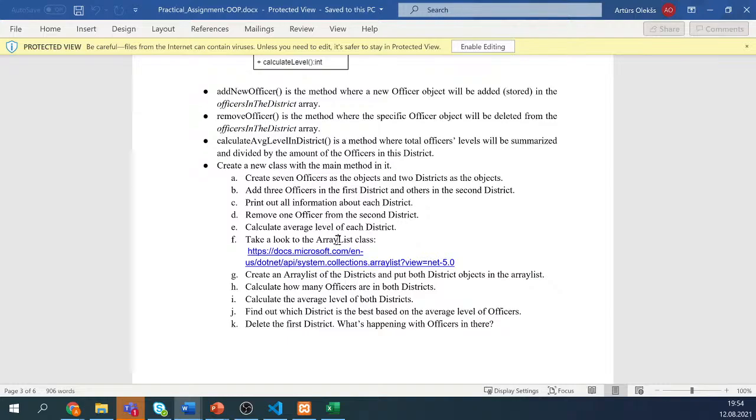Like if you add a new element, then you can simply add a new element. Yeah, in the array we cannot add a new element because the size of the array is fixed. Yeah, in the ArrayList we can actually add a new element without creating a new ArrayList.